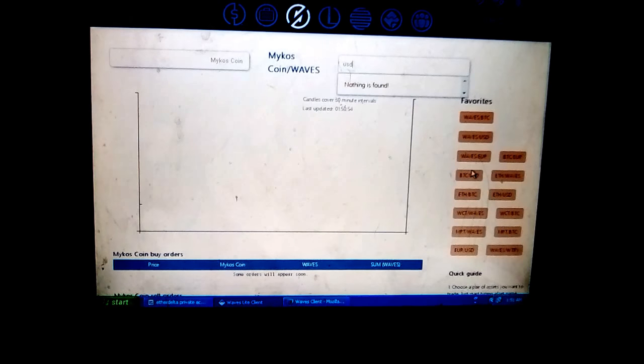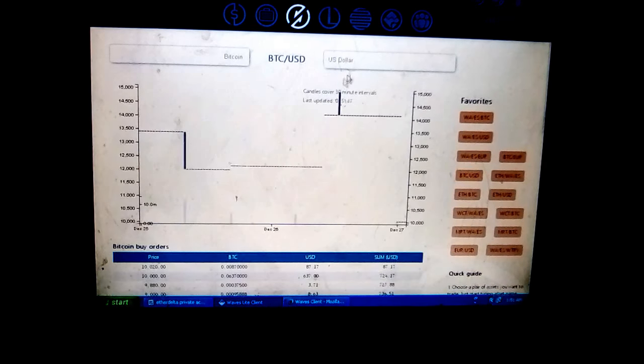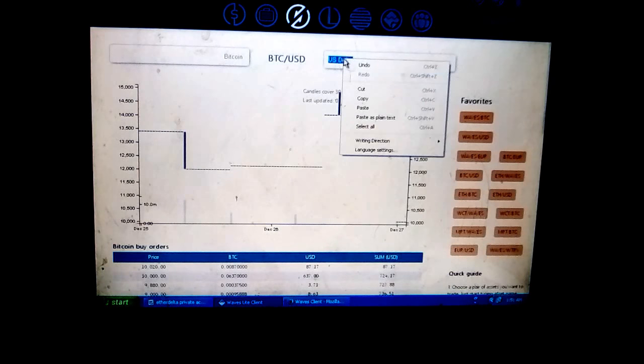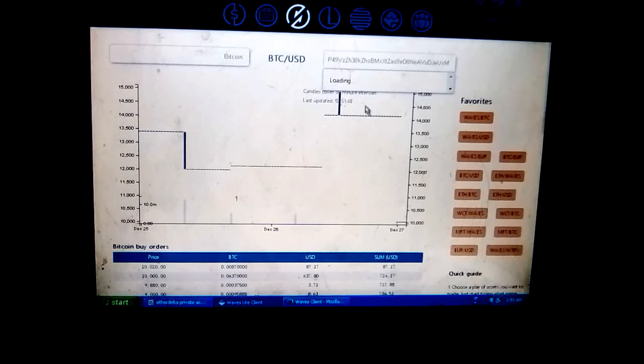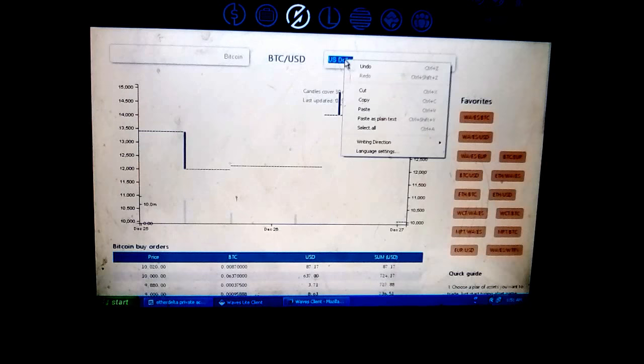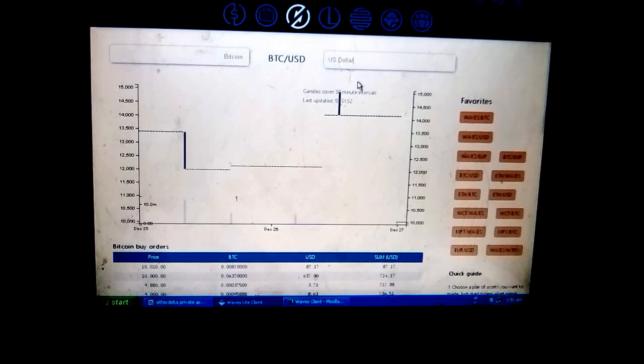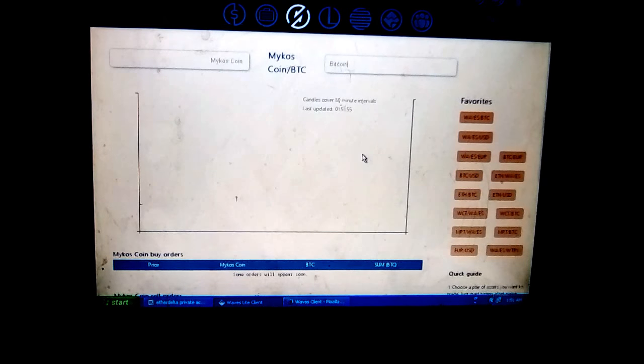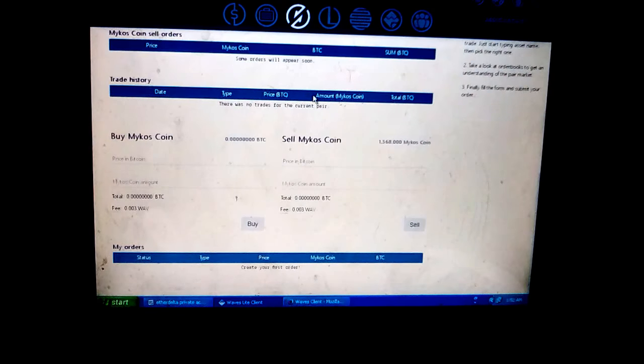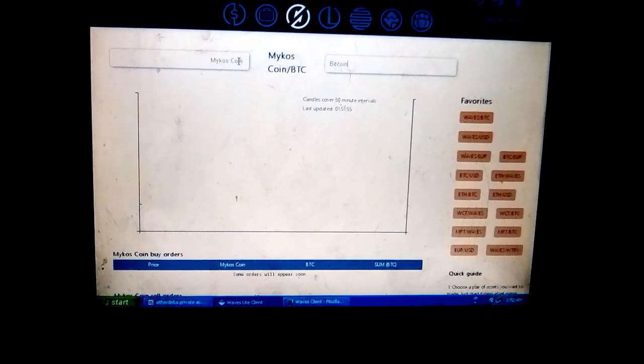Okay, let me go over here to the Waves, to the Bitcoin market. Let's go Bitcoin to USD. And then I'm going to take out USD and put in Mykos coin. Okay, now there we go. Now you see it switches from Mykos coin to Bitcoins, right? So now you can trade Mykos coin against Bitcoins.